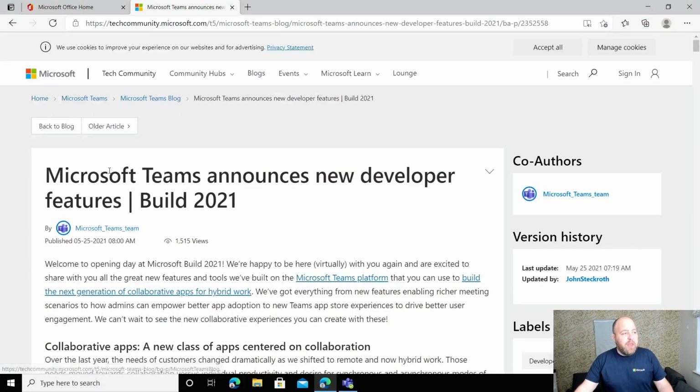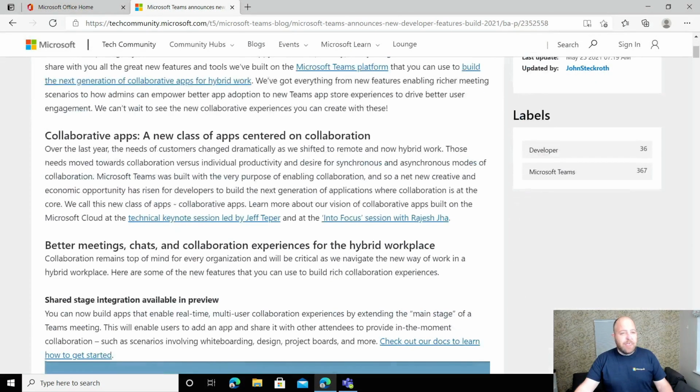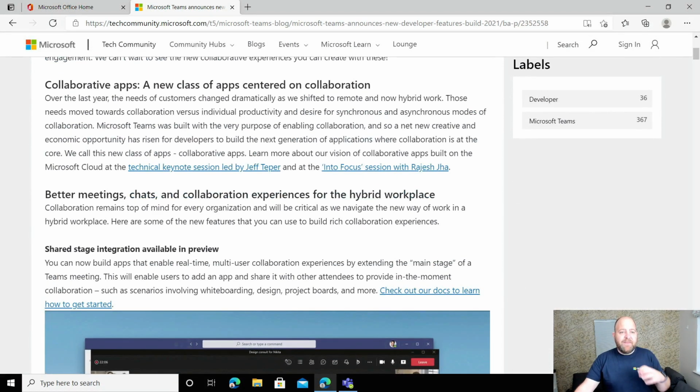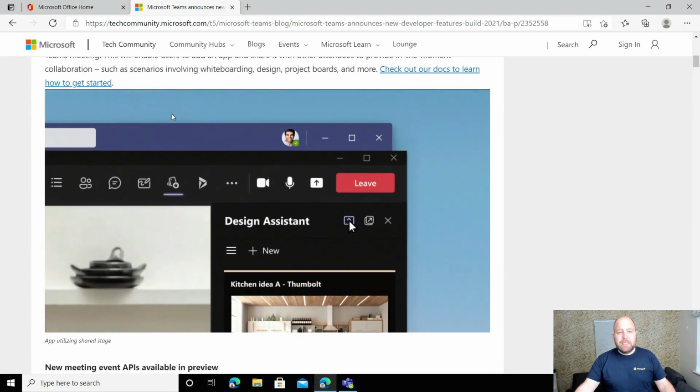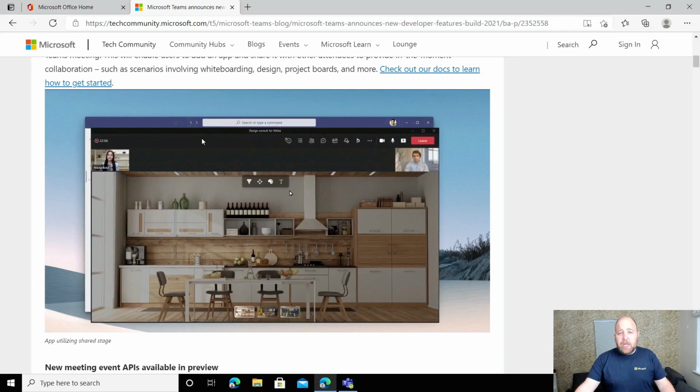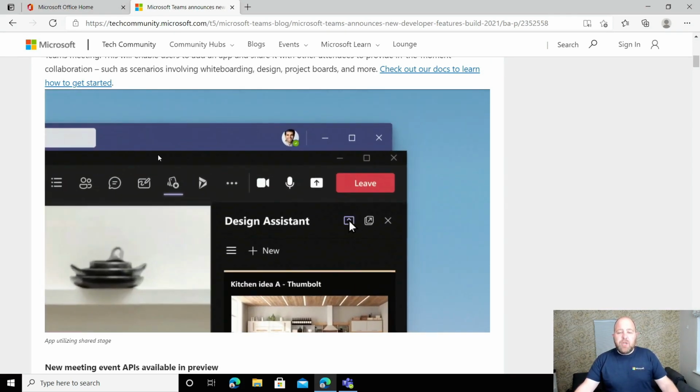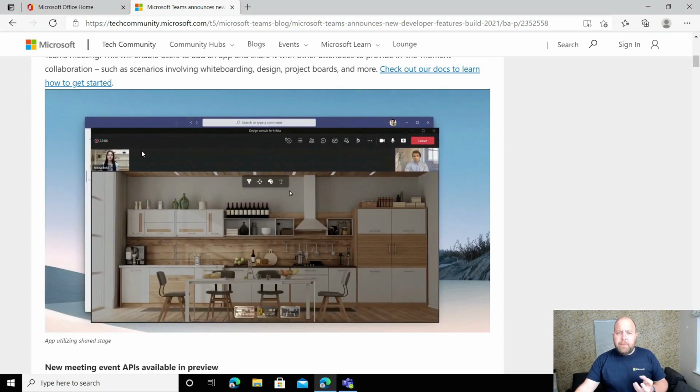But one of the things that's really interested me is on this blog post here, which is about Microsoft Teams announcing new dev features. Lots of really interesting stuff here about new collaborative apps and how you can have better meeting apps. We've got an example here about a kitchen design tool which is integrated right into a meeting. So you can see how it'd be really easy to build these kinds of immersive line-of-business apps.